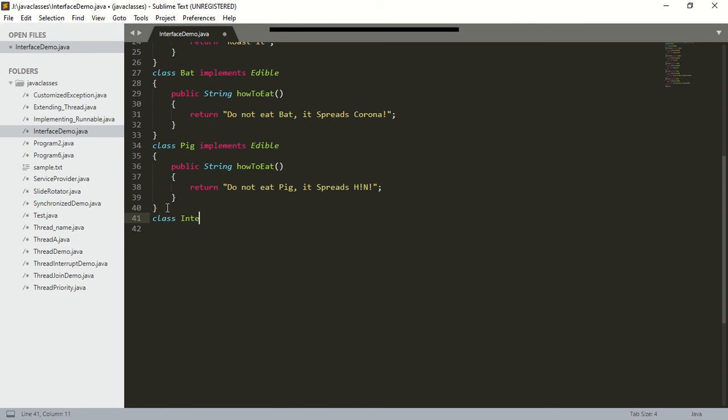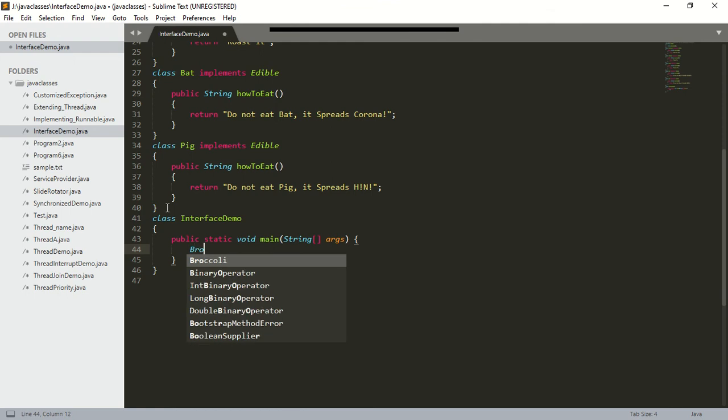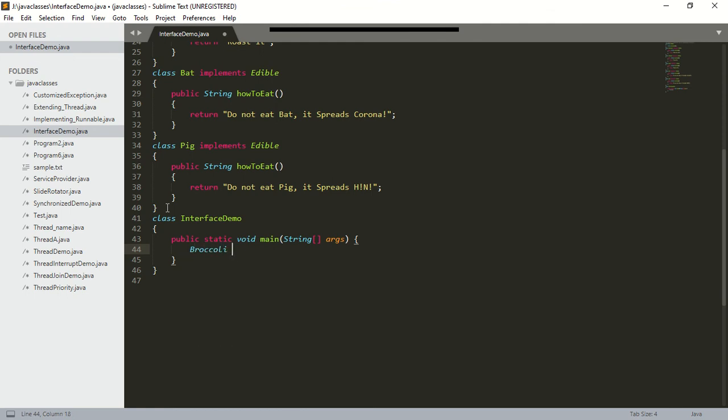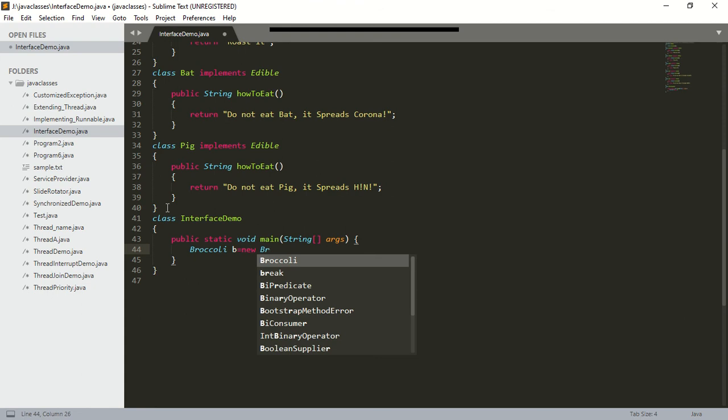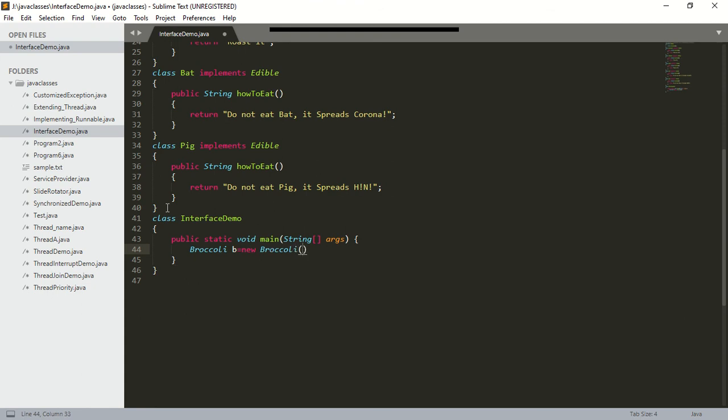Class interface demo. Within this class, I will create a main function. Public static void main string array args. Now, what is the first class we created? Broccoli. Broccoli b is equal to new broccoli. I am creating an object of broccoli. Why? To call how to eat method.